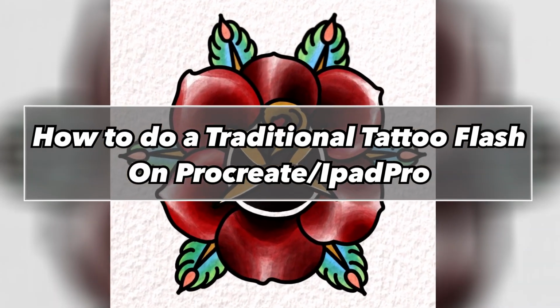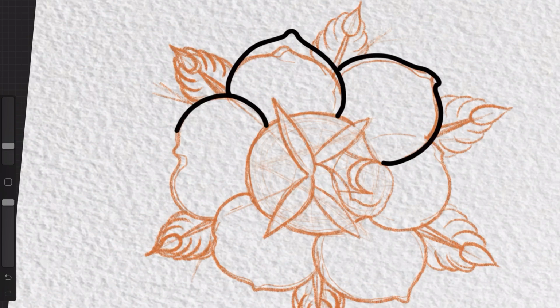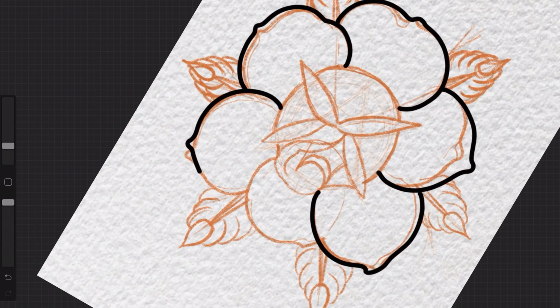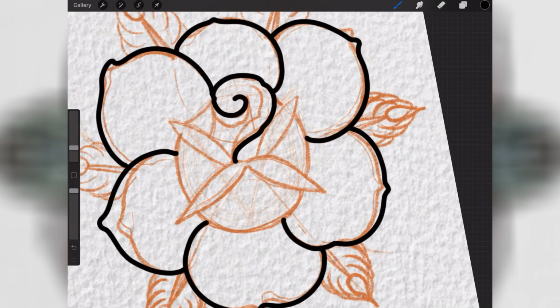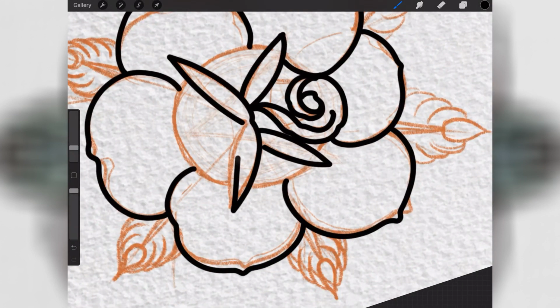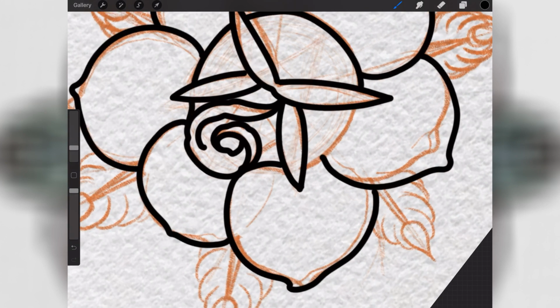Alright guys, so today we're gonna be doing a tattoo flash on Procreate. Right now I'm using a brush from Tattoo Smart. It's a 14 round liner on a sketch that I did on, it's like a watercolor paper. I grab it from Pinterest and I put it on the bottom layer. I click on multiply on the top layer, that way it mixes together.